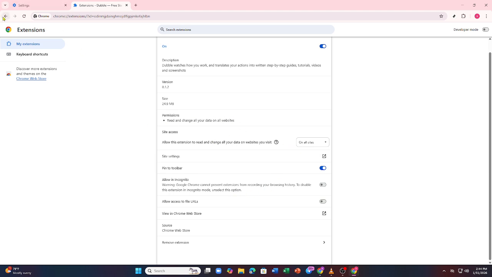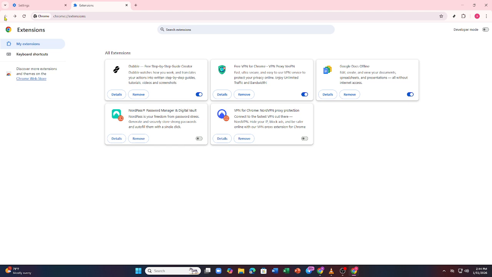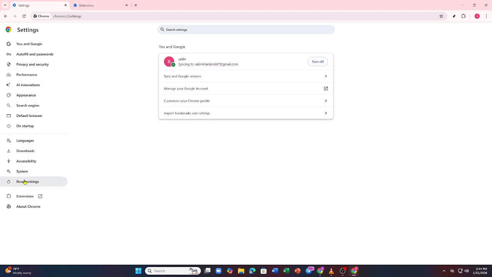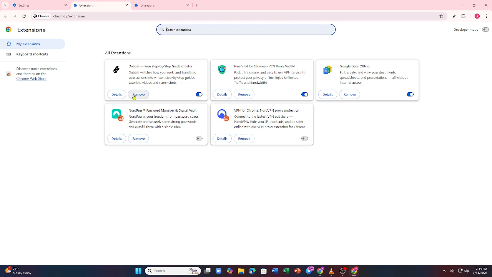Now, open Chrome's built-in Task Manager. Press Shift plus ESC. Here you can see exactly how much CPU and memory each extension is using. If one extension is consuming too many resources, consider removing it or replacing it with a lighter alternative.